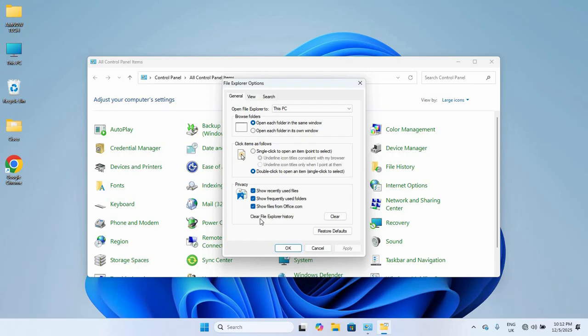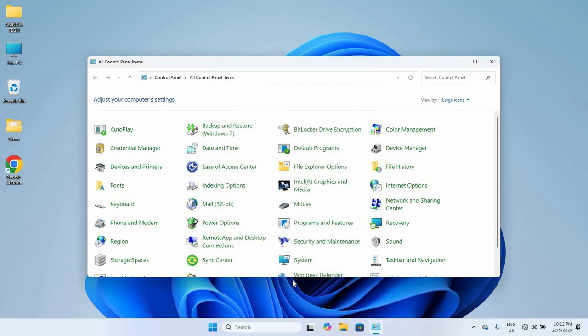We are clearing the cache. So this is Clear File Explorer History. You just have to click on Clear, and automatically it's going to be cleared. And now click on Restore to Default. Once you click on Restore to Default, you now apply and then OK. After this, just try your File Explorer again. If it works, then your problem is solved. If still it doesn't, now we move to method 4.